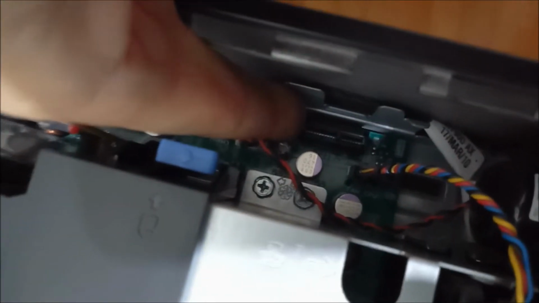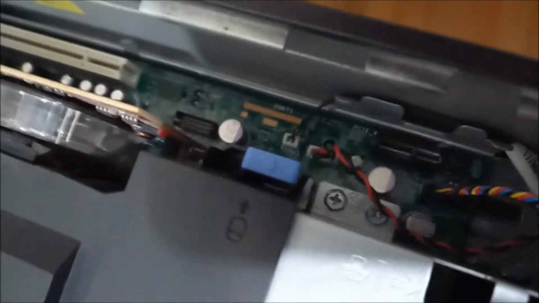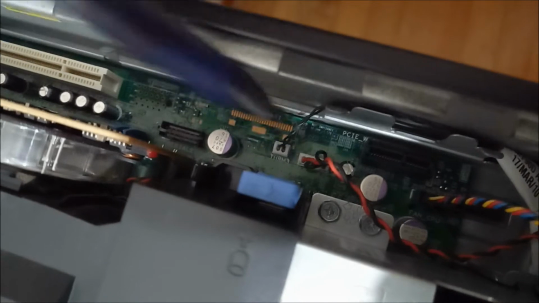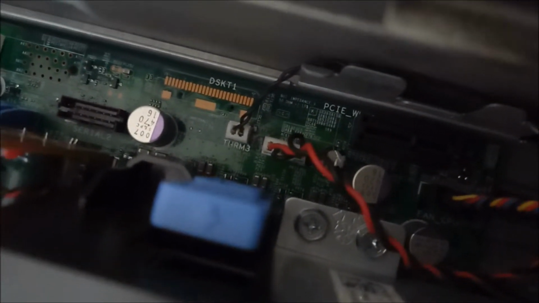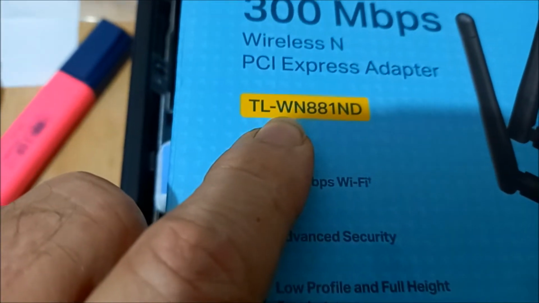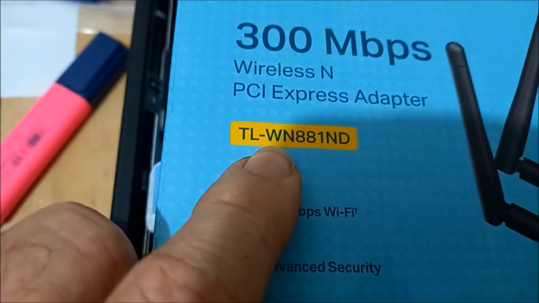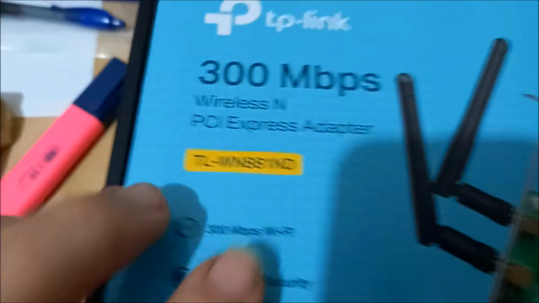And then down here, this one here, get a pen. This one here is your PCIe slot for your card. So it's the TL-WN881ND model.